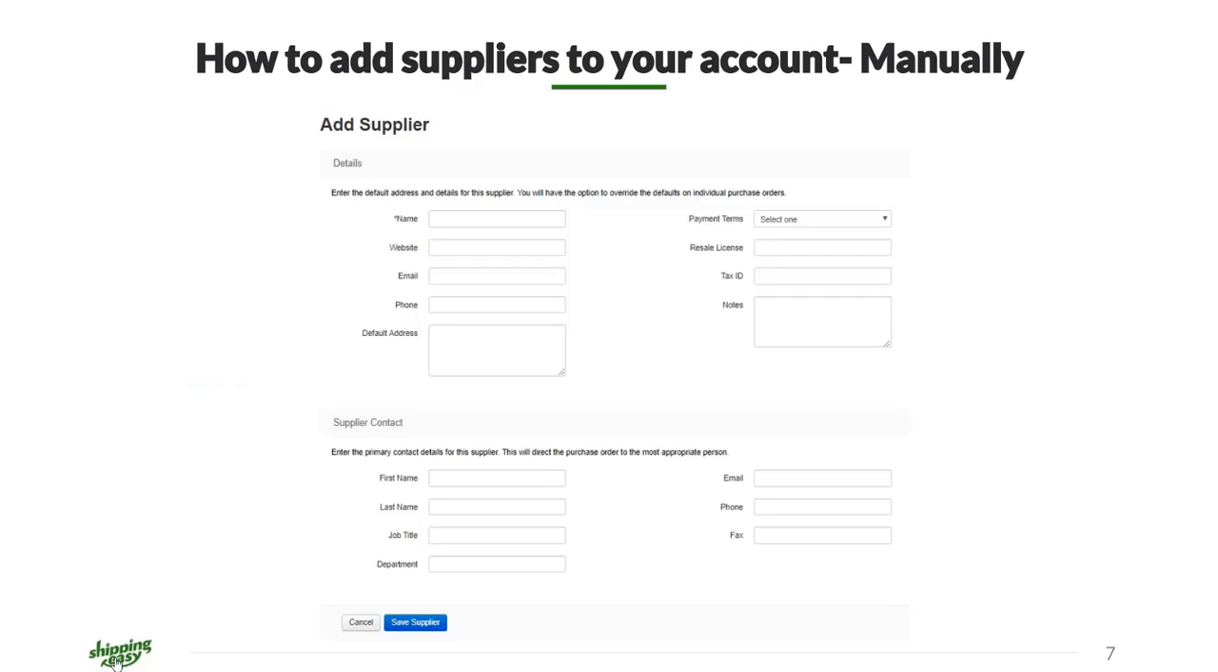And when you're filling this out, we actually only require the supplier name. This will not be enough information to create a purchase order with, but it does enable you to create the suppliers and start to associate them with your products, even if you're not interested in creating purchase orders within our system. So you won't be required to use any supplier contact information, any address or reseller information.